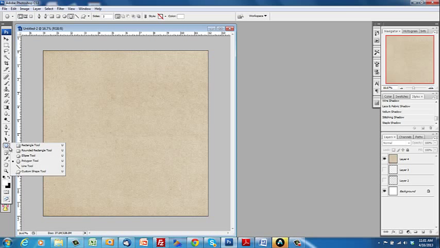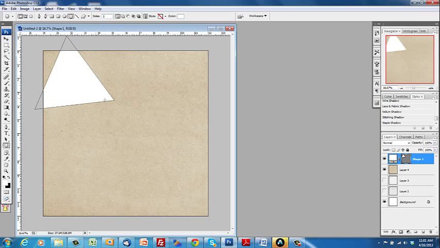Come over here to the Polygon tool. It's stored with the Rectangle tool and the Ellipse tool. Select the Polygon tool. Set the number of sides to your polygon to 3. And now draw out your triangle.